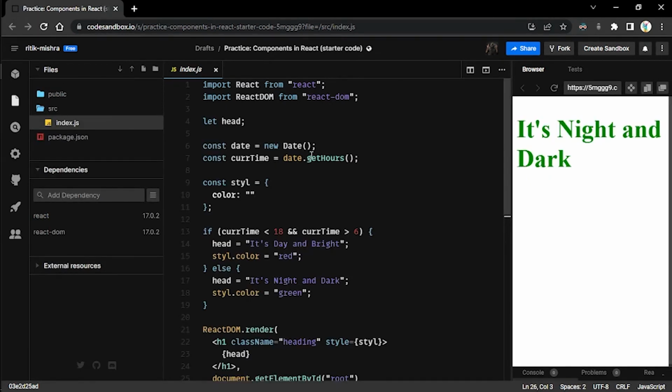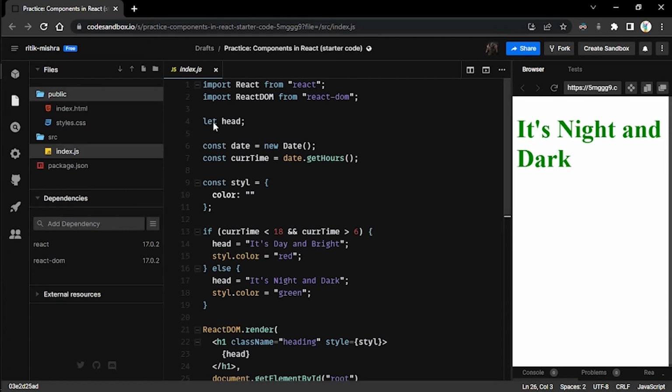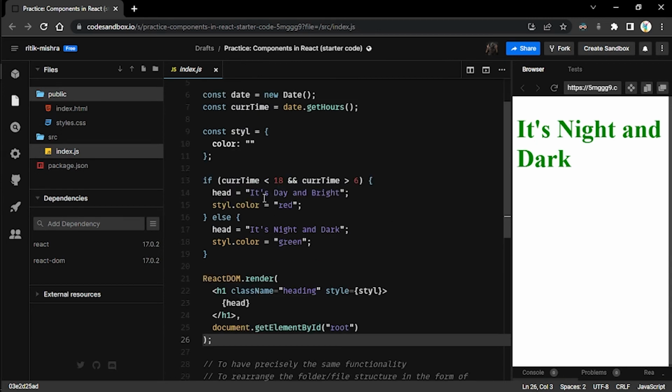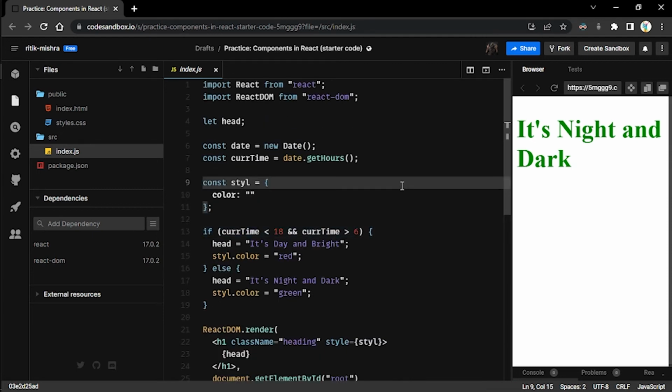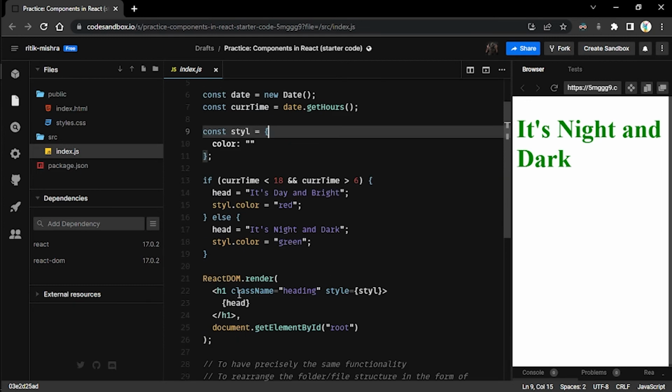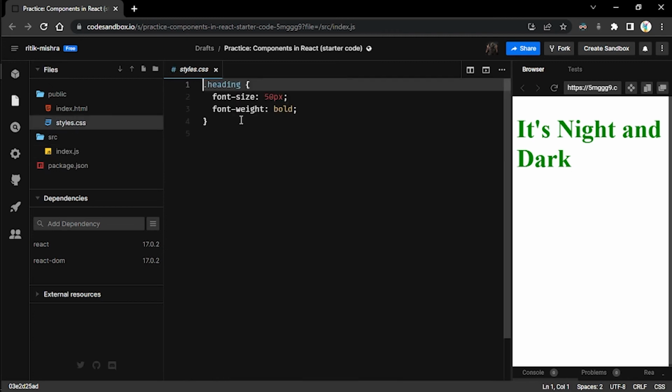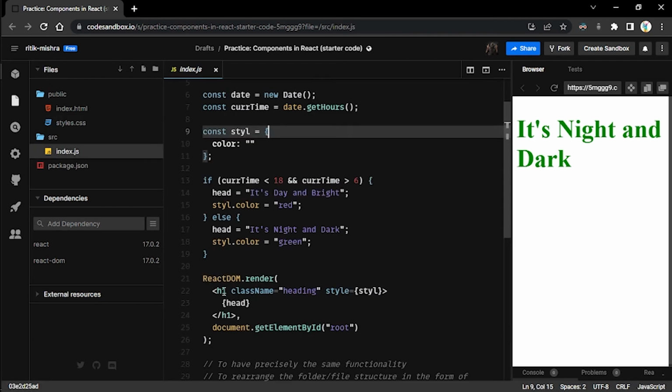Alright guys, now we are inside a new sandbox. Basically not a new sandbox, I think we created this file in the styling in React section. So you all might know this particular code works according to the current time of your system. If it is between 6 AM to 6 PM, it will be showing its day and night like this with the color of red, and in the remaining time it will be showing its night and dark. And we are applying a little styling from styles.css to this h1 tag of ours as well.